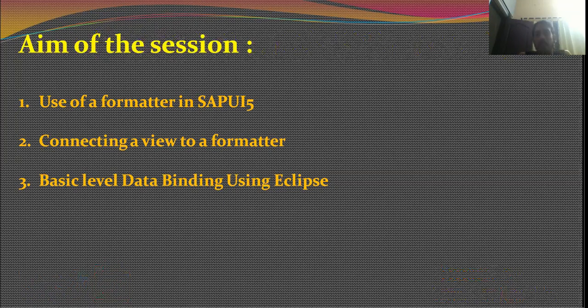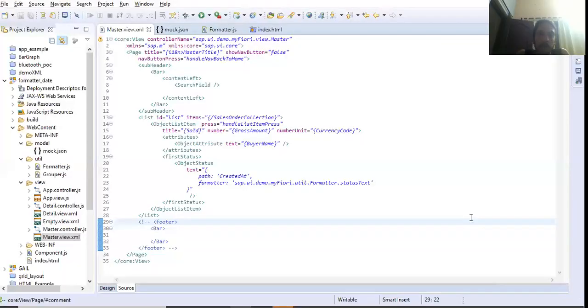Now, the third one, basic level data binding, would be understood implicitly, but the first and second would be focused on explicitly in today's session. So welcome and let us begin. Right, so this is where we stopped in the previous session. If you all remember, this is the line that I have added here.